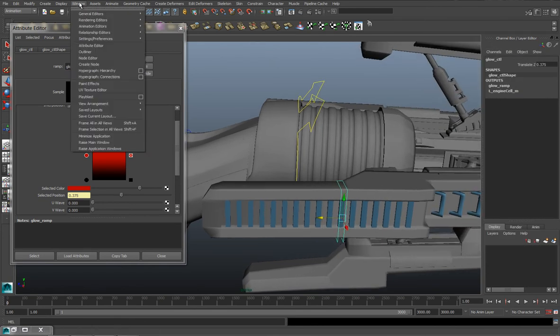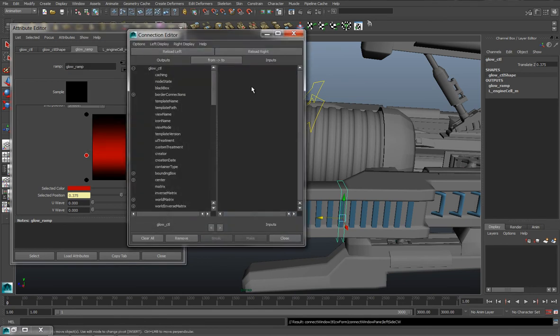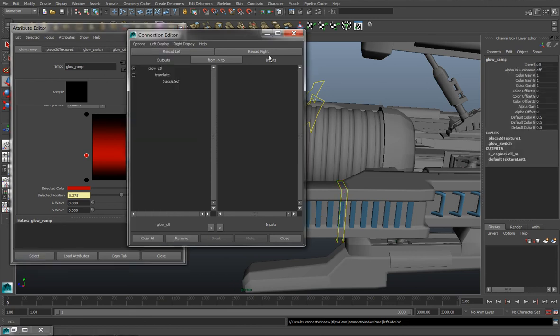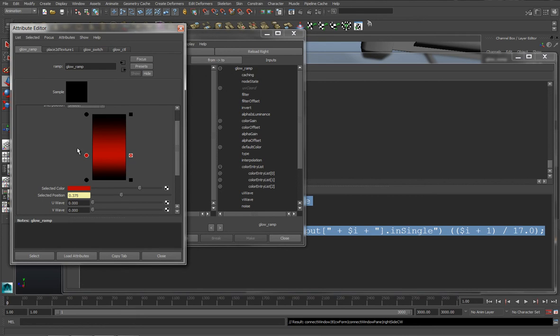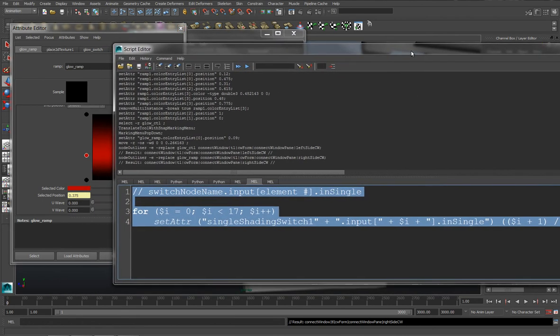So all I did was, if you go to Window, General Editors, Connection Editor, I just connected the Translate Z into the ramp's selected position for that index. So you go to Color Entry List, and if you're not sure which one of these, so it has 3 entries because we have the black, red, and black. So you have 3 entries in there.